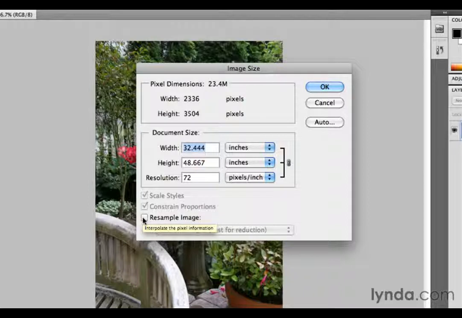You can change the width, you can change the height. It's not actually going to change the amount of information in the file, so you've protected yourself here. In the resolution field, click on the word resolution. That'll highlight that field for you, and just type in the target resolution for the output that you're going to.